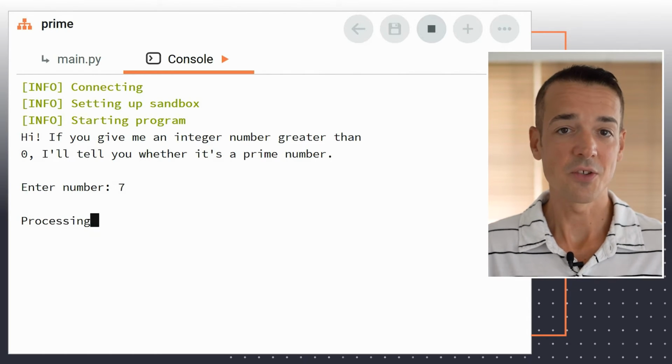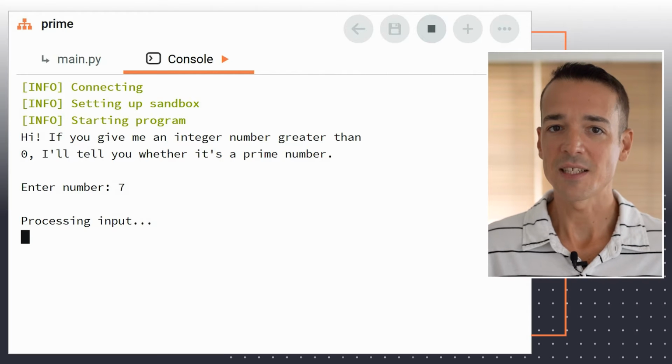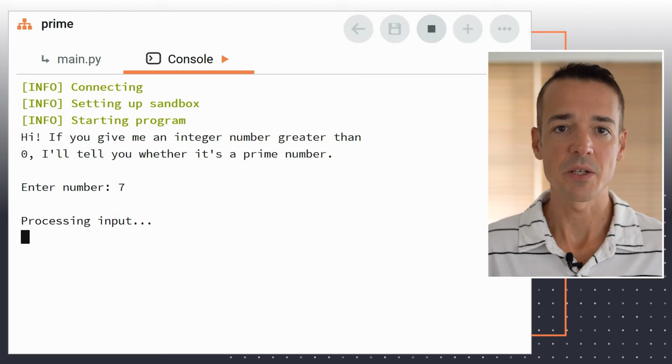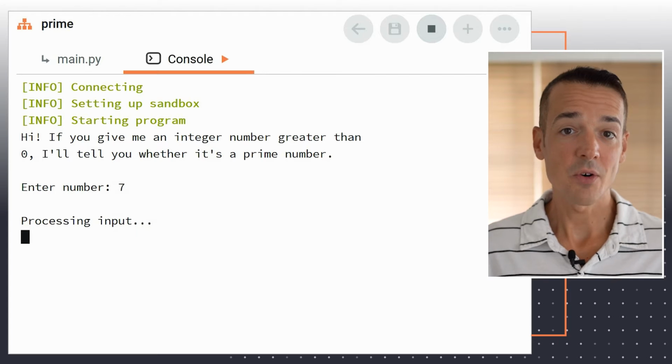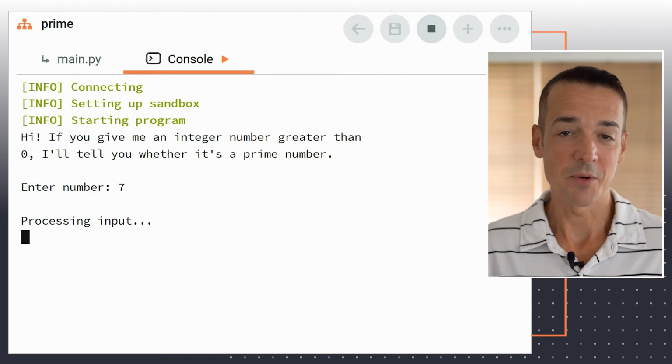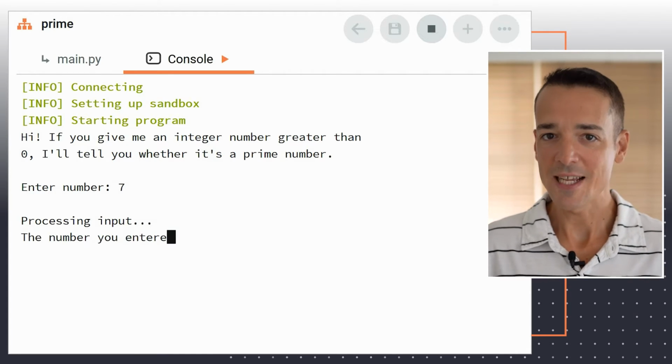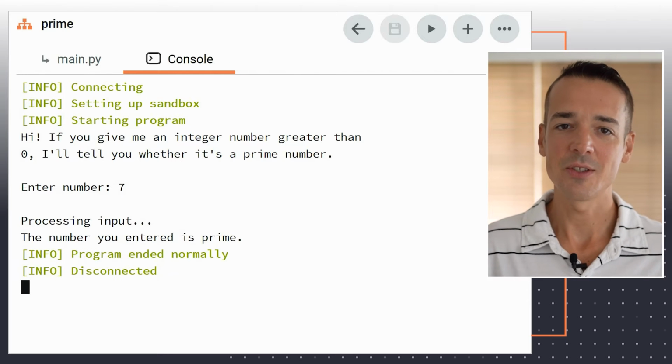That input is sent to the program, which resumes its execution by computing whether 7 is a prime number. Once the program determines that 7 is indeed a prime number, it prints one last message showing the result to the user.